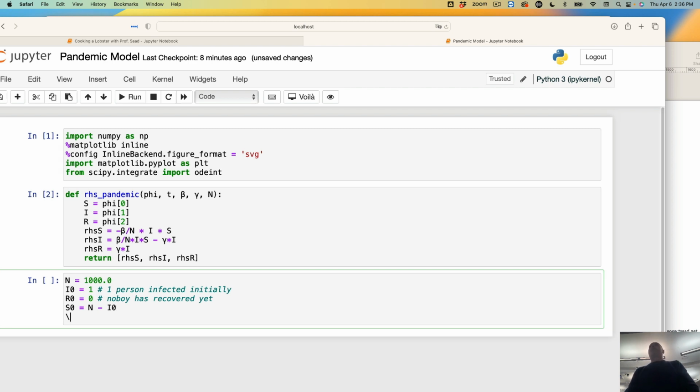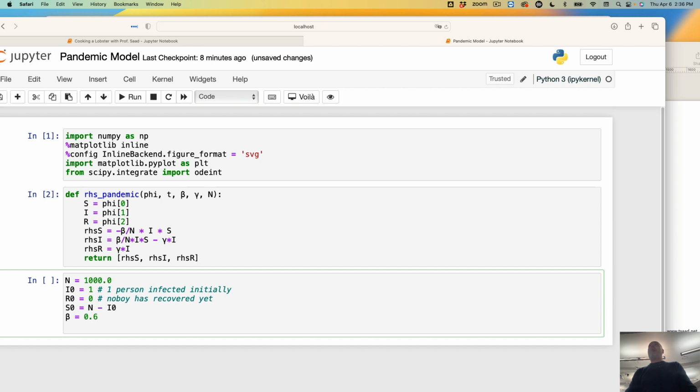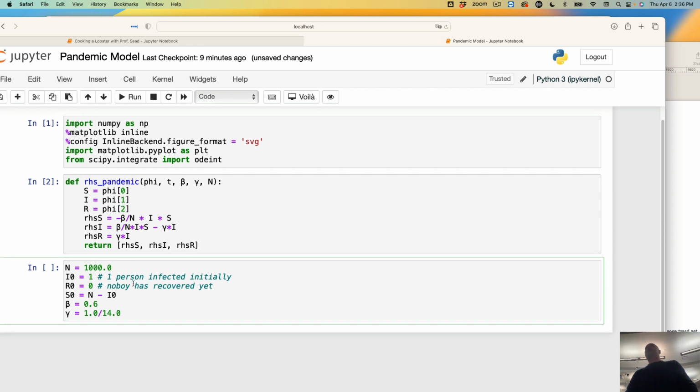Now let's set beta. I'm just making up this number so that the curves look nice. But the actual beta, they still haven't figured it out, I think, for the COVID. I tried to get some information from papers, and the numbers are all over the place. So we'll just put some 0.6. Now gamma, I know for sure that's actually 1 over the number of days to recovery, which is about two weeks for COVID. So 14 days. So we can put 1 over 14 days.